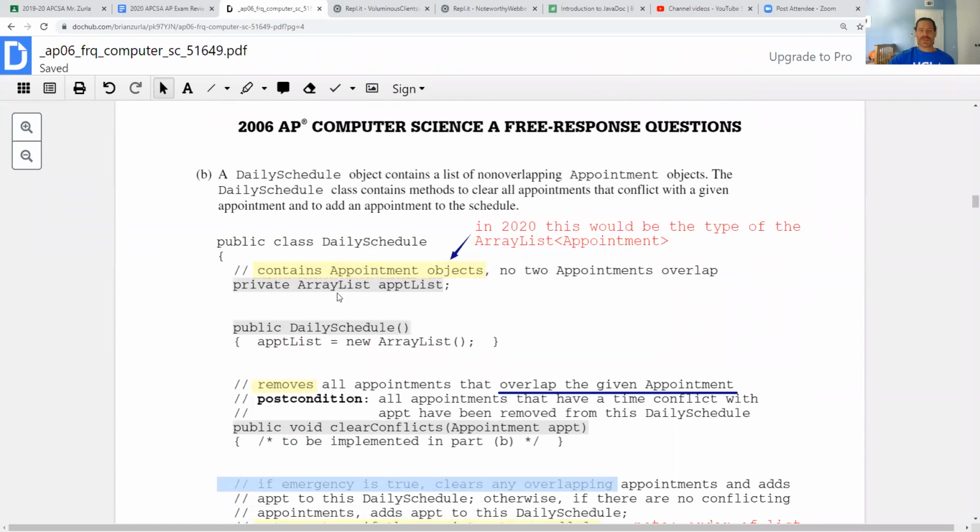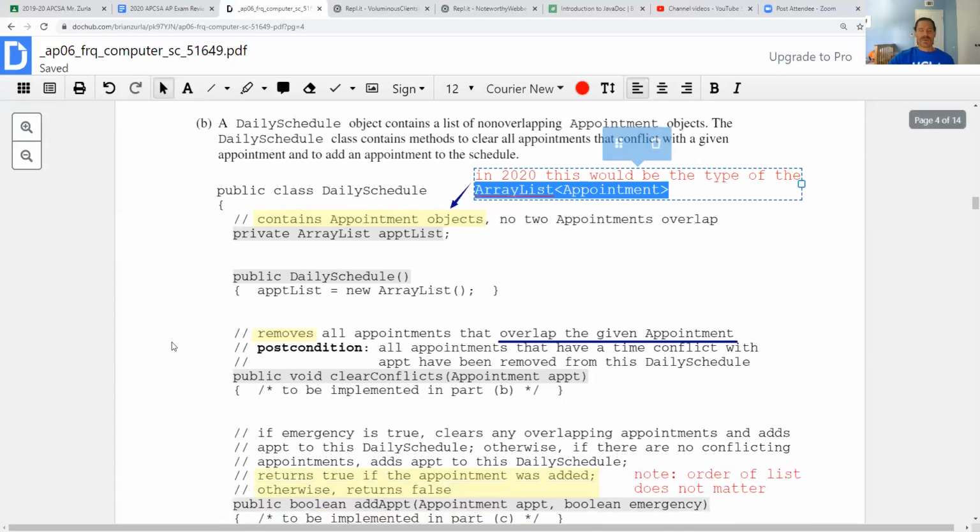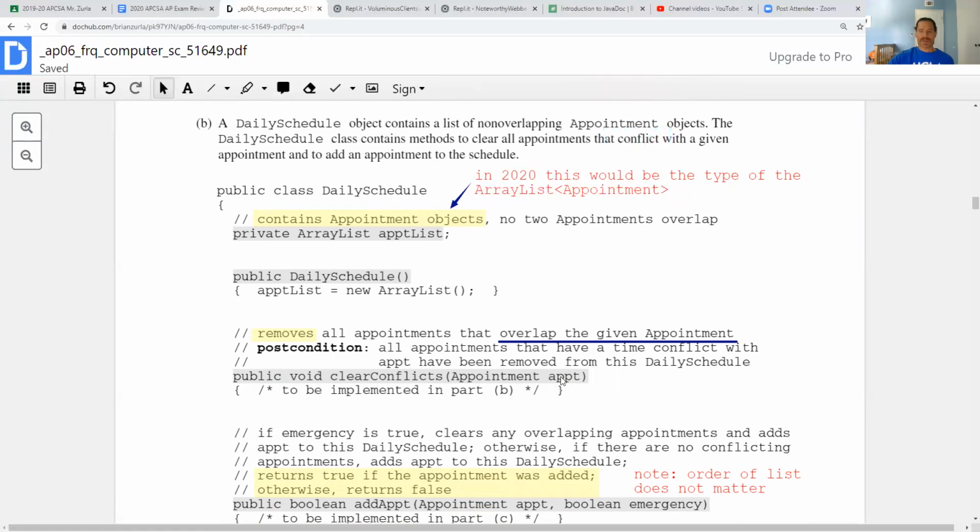This class has an array list of appointments. In 2020, this would look a little different. Now it would say ArrayList of type Appointment. But these kids had to actually cast their objects on the way out. But okay, we don't have to do that. It would be typed for us. So it's a basic remove method: remove any appointment that has a conflict with this given appointment that comes in as a parameter called appt.